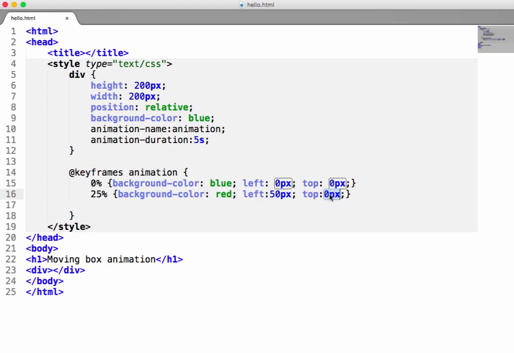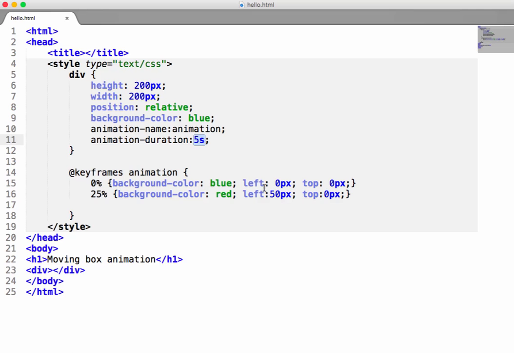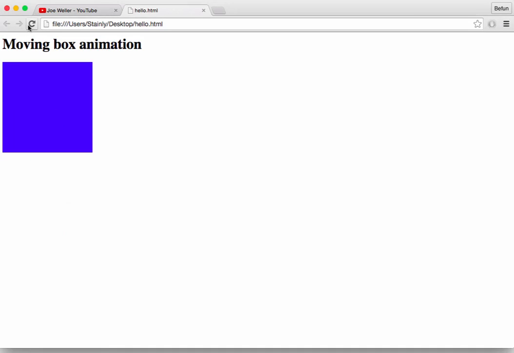So let me see this now. And again, it's going to take 5 seconds to move from 0% to 25%. Let's go ahead and check this out. And see, from here to here, it moved. But if I change this 50 to 500, okay, and let's check this out.